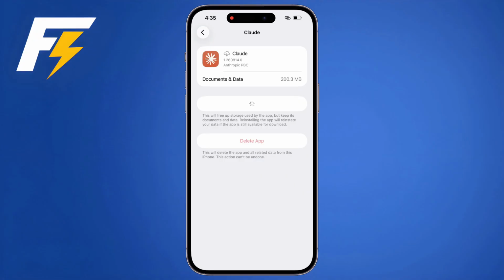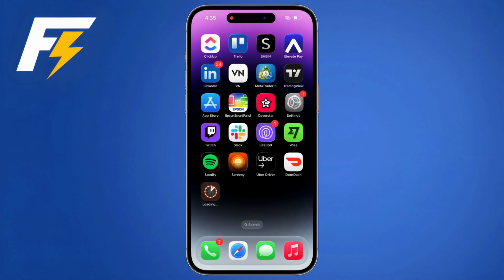If you're still receiving the same error after reinstalling the app, your phone number may not be supported by Claude. In that case, you can try using another phone number from a different mobile carrier.